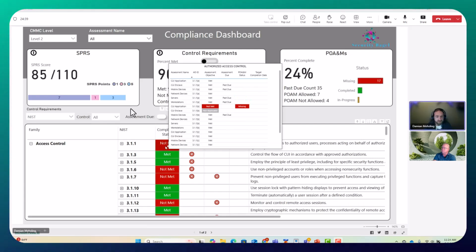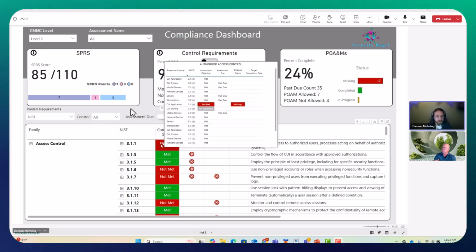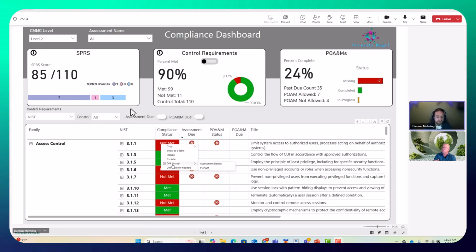And then some cool what they call tooltips that you can get quick view. So if I'm looking at the full scope of this assessment, I'm looking at, say, 311, just by hovering over, I can see which assets have been assessed and their status. And if I want to go further into, you can drill through, look at the assessment details.